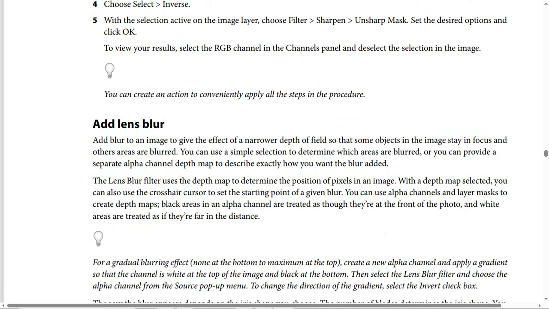How to add lens blur? Add lens blur, by the way, to an image to give the effect of a narrower depth of field, so that some objects in the image stay in focus and other areas are blurred. And you can also use a selection to determine which areas are blurred, or you can provide a separate alpha channel depth map to describe exactly how you want the blur added.